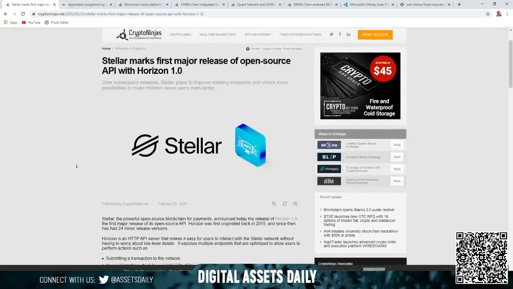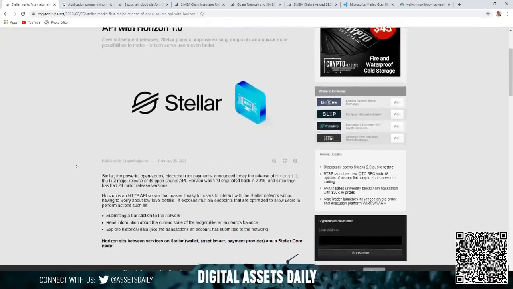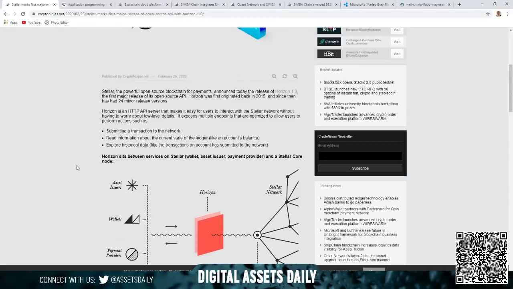As you get into the article, "Stellar, the powerful open source blockchain for payments, announced today the release of Horizon 1.0, the first major release of its open source API. Horizon was first originated back in 2015. Since then, it has had 24 minor release versions."